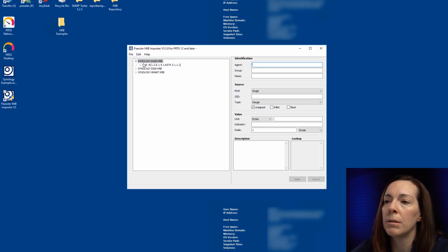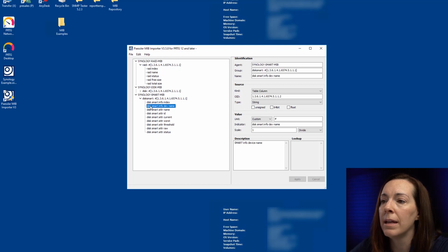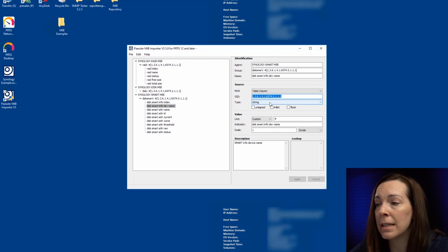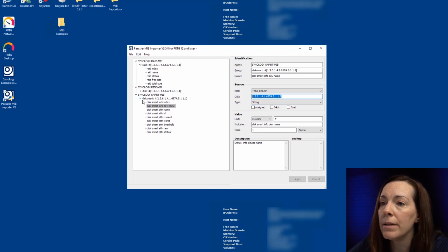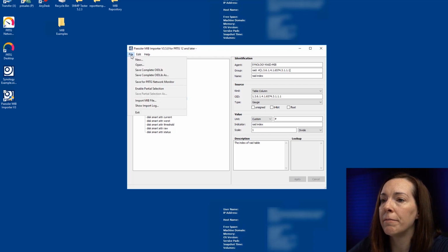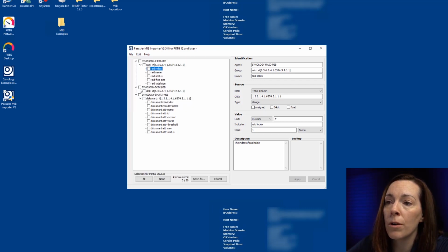And once you come through here with the MIB importer, you can expand and you can see all the different fields that we have. And once I select on it here, I'm looking at the smart info for a name. You could see here it's the type, it's a table column, and then you see that OID that I talked about in the beginning of the video. The OID is very important, and you can see the type, it's a string OID. So as we go through, you could decide what you want to do in your OID lib that you want to put into PRTG. So I'm going to say File, and I'm going to enable partial selection.